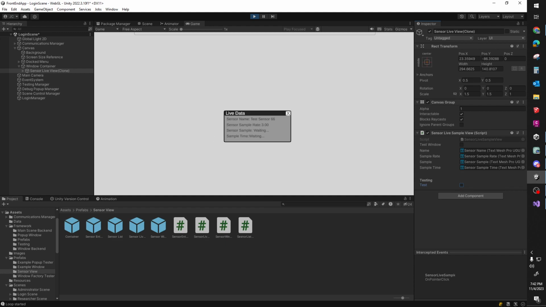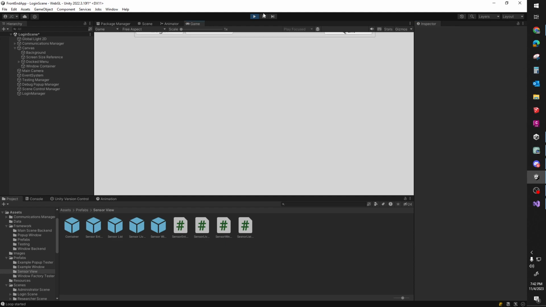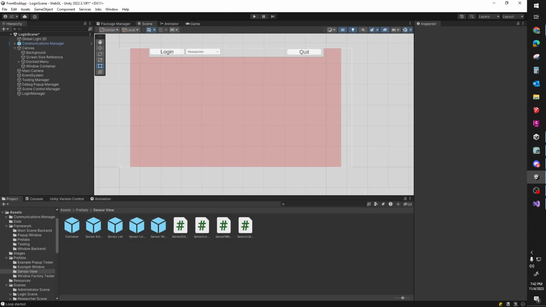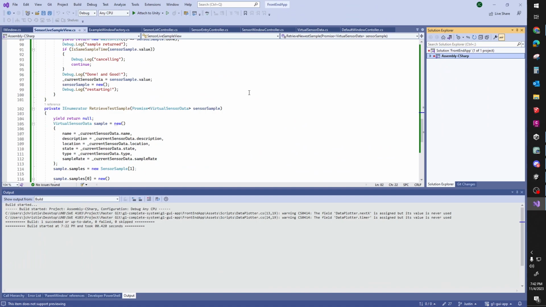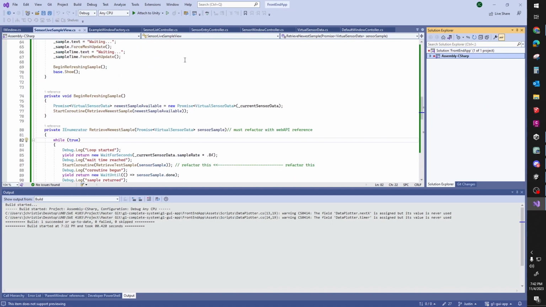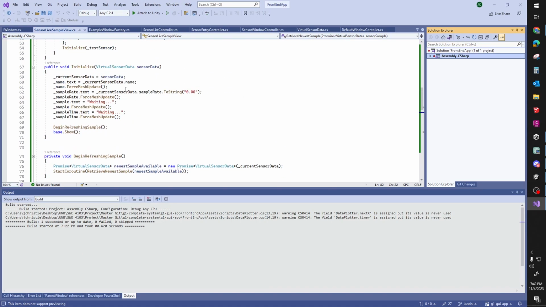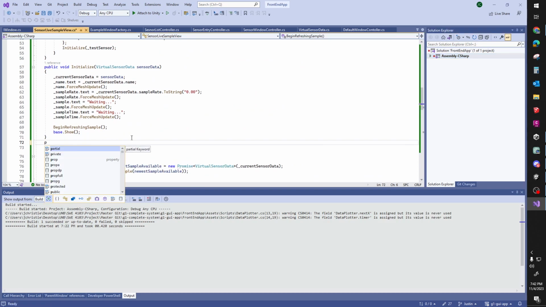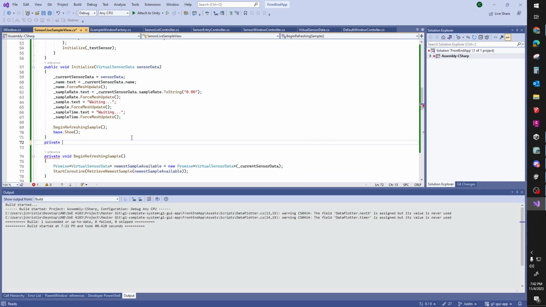What am I missing here? Oh, for God's sake, promise? We're only replacing the data object. We didn't reassign all the values to the text. Okay, so initialize. We'll actually have a second step to this, and it's going to be private void assign fields.